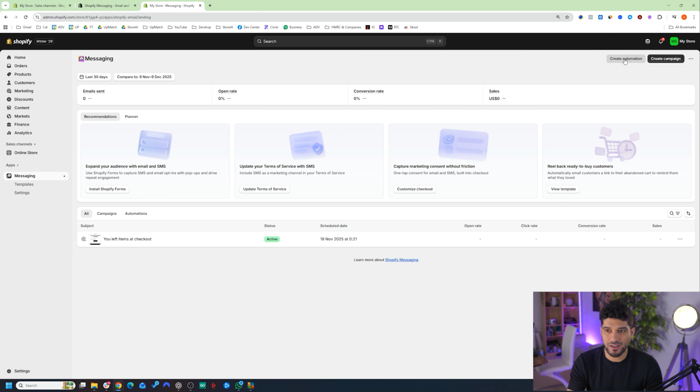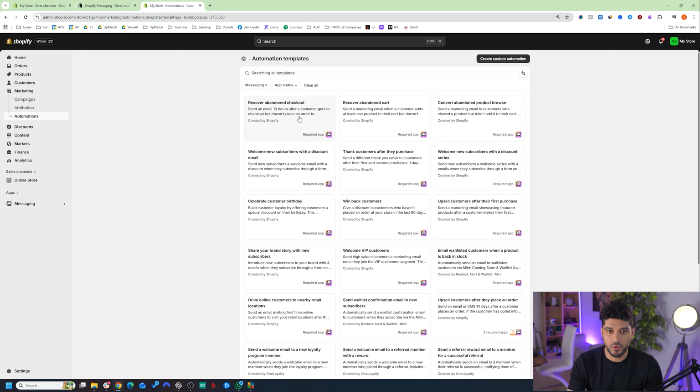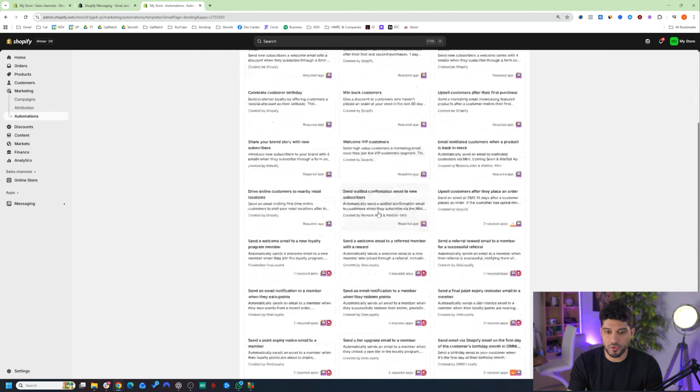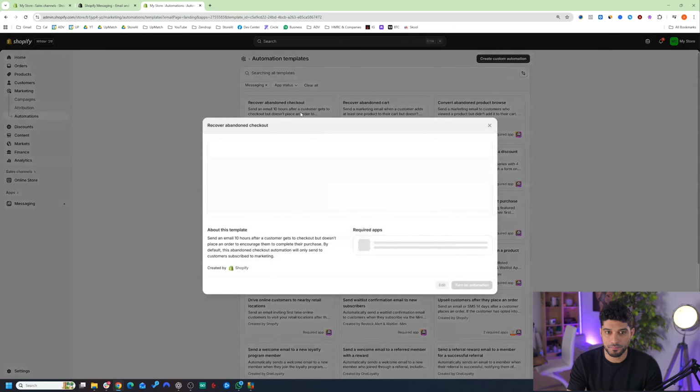Right, so we're inside of our app. We're going to go ahead and click Create Automation in the top right. And we're going to start off with Recover Abandoned Checkout. And it's send an email 10 hours after a customer gets to checkout, but he doesn't place an order. This is exactly what we want. And you can see here there's a bunch of different automations already set up for you. And you can go through and pick the ones that you think are very relevant. But the most important one set up is Recover Abandoned Checkout and Recover Abandoned Cart.